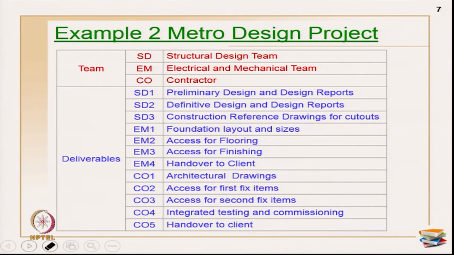Now, let us see the 3 teams. I have given a short symbol for each of the 3 teams: the structural design team, the electrical and mechanical team, and the contractor. So, there are 3 teams given here. And there are a few deliverables as a part of the 3 teams.